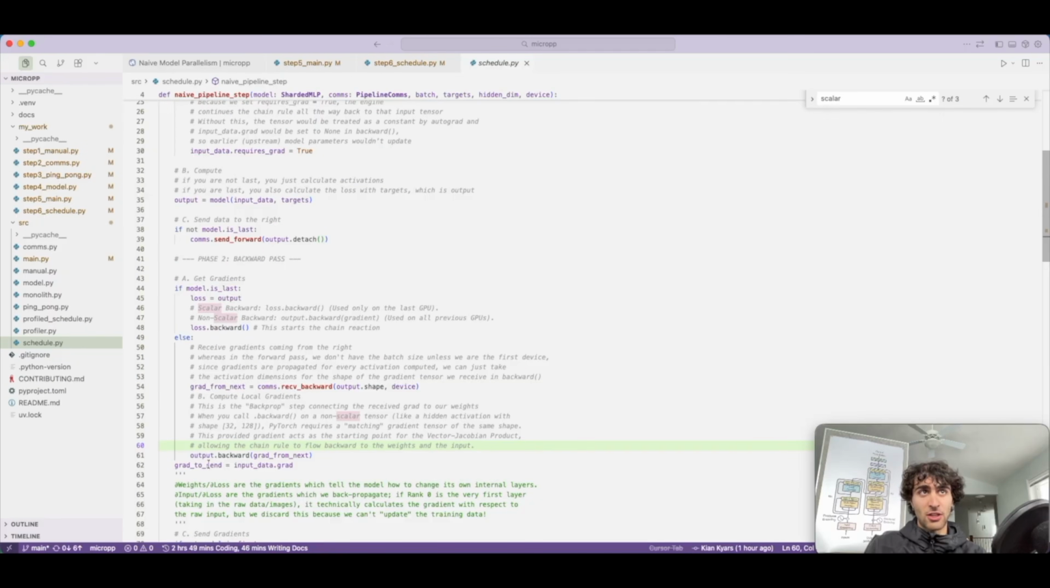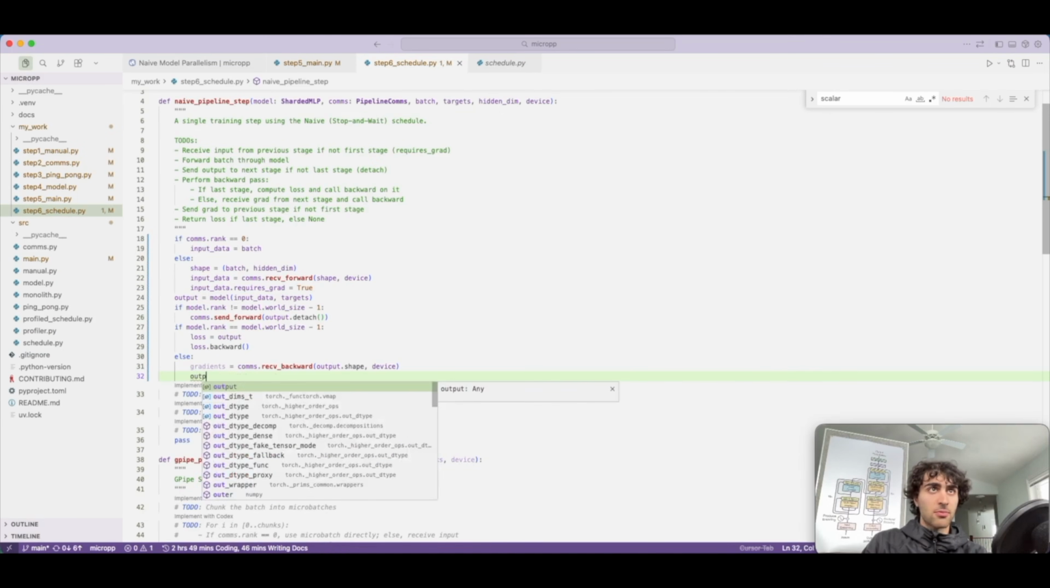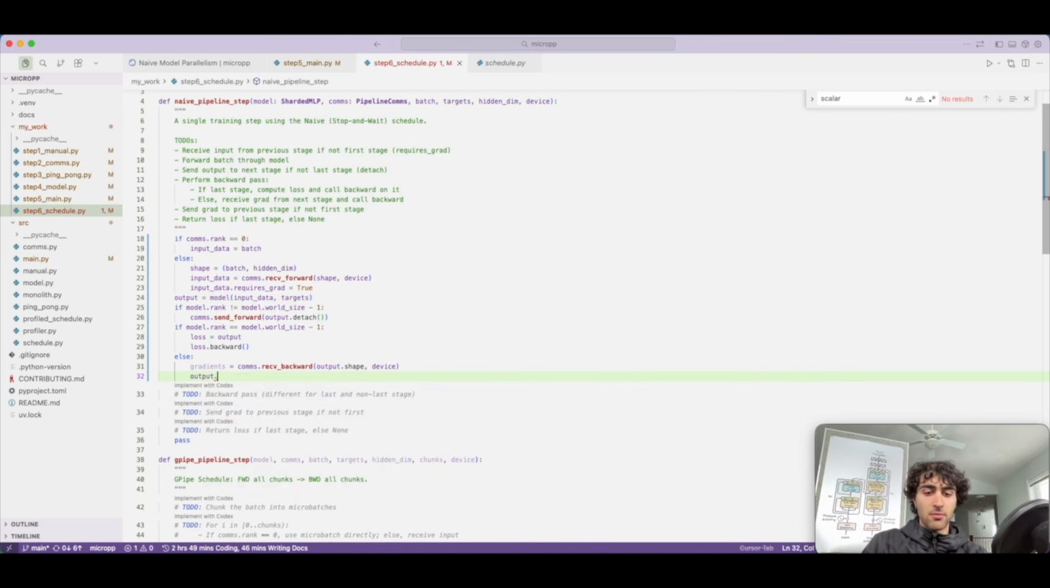So just to give you guys the spoiler here, it's output.backward of gradients from the next. So we just do output.backward of the gradients. And that's all for this stage.